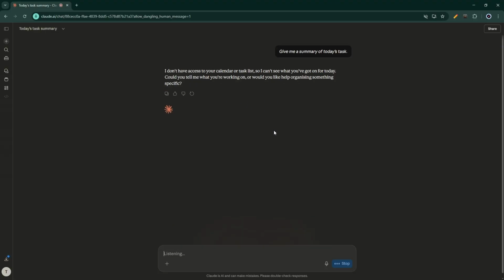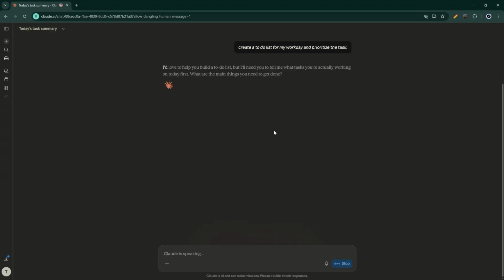For example, I might say, "Create a to-do list for my workday and prioritize the tasks." Claude can continue the conversation, respond to follow-up questions, and assist without needing manual input. If needed, I can pause or turn off hands-free mode anytime. And that's it. I've successfully used Claude AI in hands-free mode.